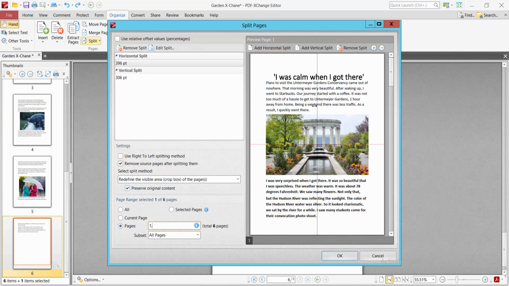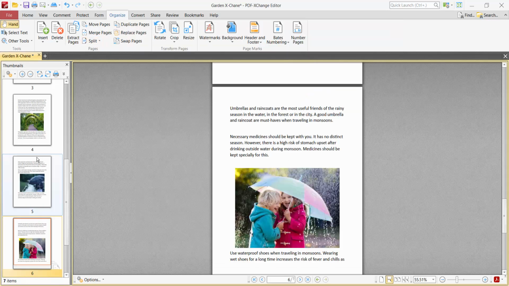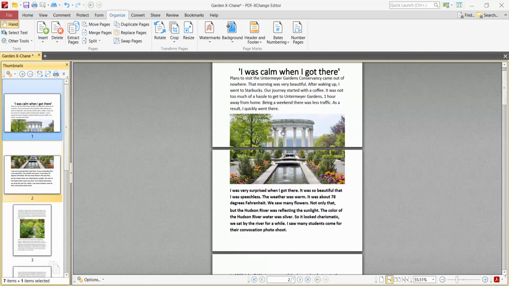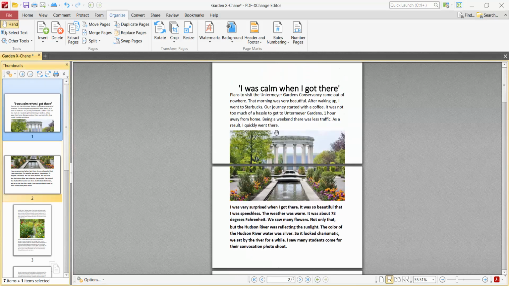This horizontal line is showing, and this one is a vertical line. Remove this split and this one. Firstly, I'll show you how to split with a horizontal line. Select horizontal and see this. Now select OK and see this. This first page is now split.